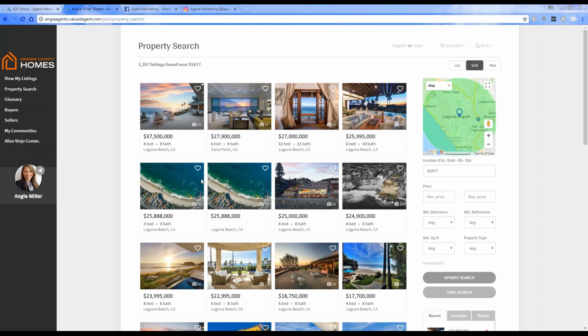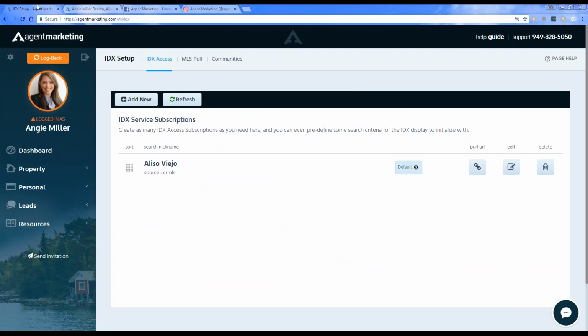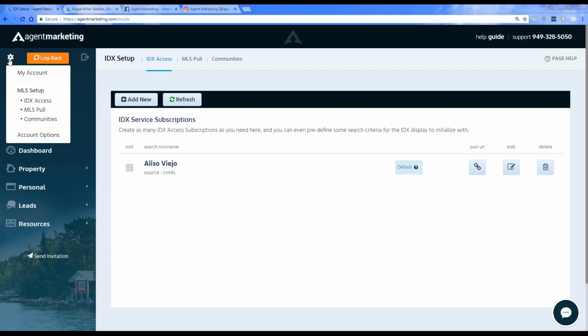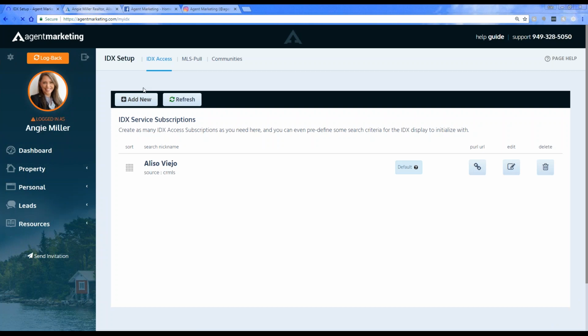Sorry, just looking through some of these questions here. So there was a question again asking where to find the IDX setup. To get to the IDX setup, you go to the gear icon here in the top left-hand corner, and you go to IDX Access. So when you click there, it takes you through the IDX functionality.